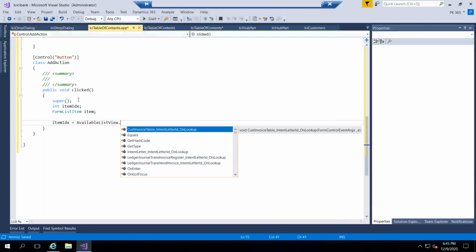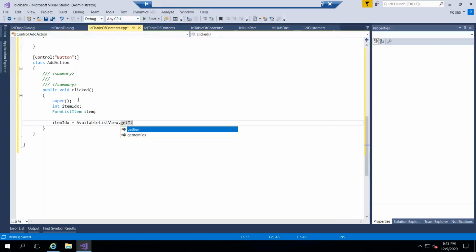Available list view dot, what is the name? It's get item. If you use get item, it will get the item. If you use get item position, it will get the position. But that one is deprecated, so don't use it. Only use get item.